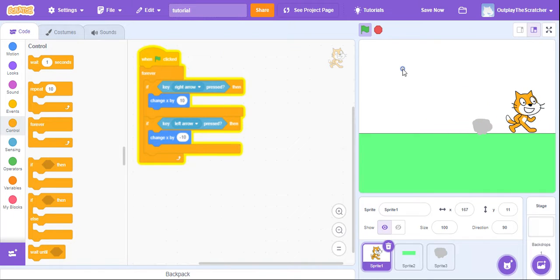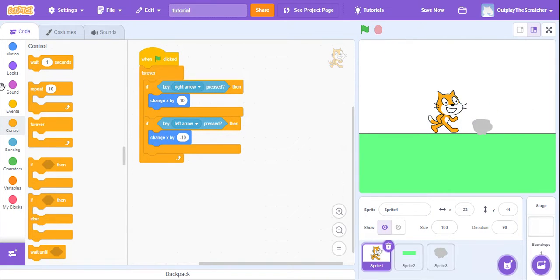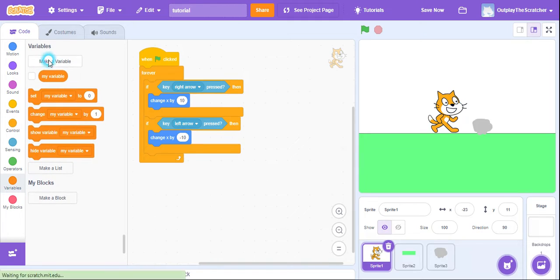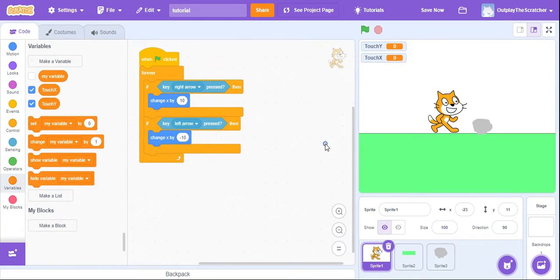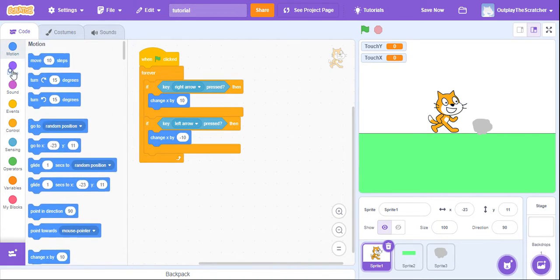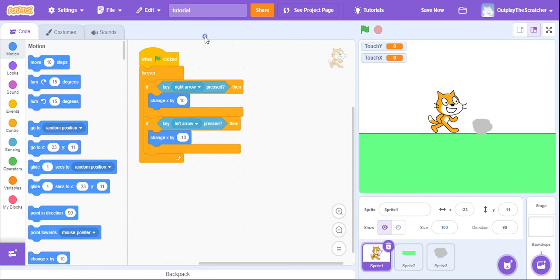There is one problem. We have to make it so that when we touch this rock, it will not let us pass through it or walk through it. So, we're going to make two variables. Let's name the first one touch y, and then another variable touch x. After that, hold on, let me set this up.